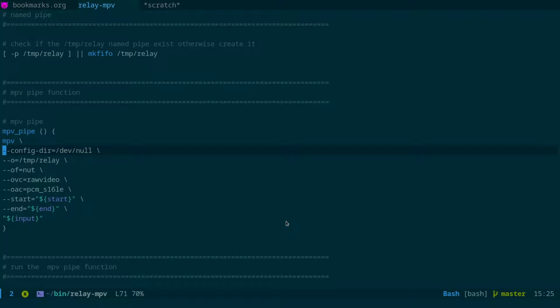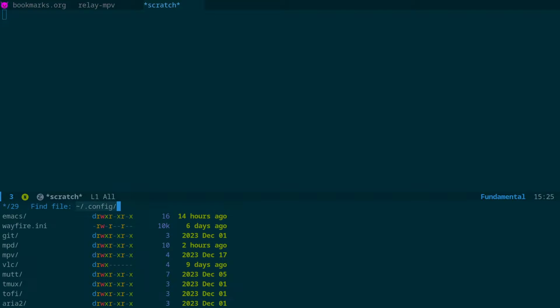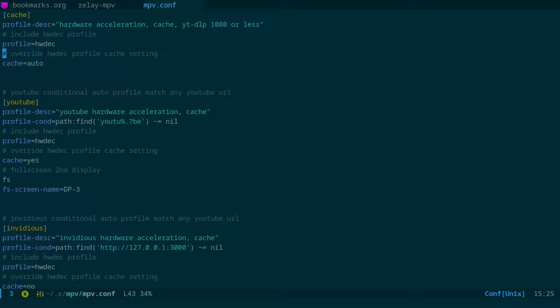Why are we doing that? So the issue is, if I come across to my mpv config, what you can do in mpv is create what are called conditional automatic profiles that will match a particular URL and then apply particular settings to that video. So you can see here I've got a profile for YouTube that uses hardware acceleration and automatically opens it on the second screen.